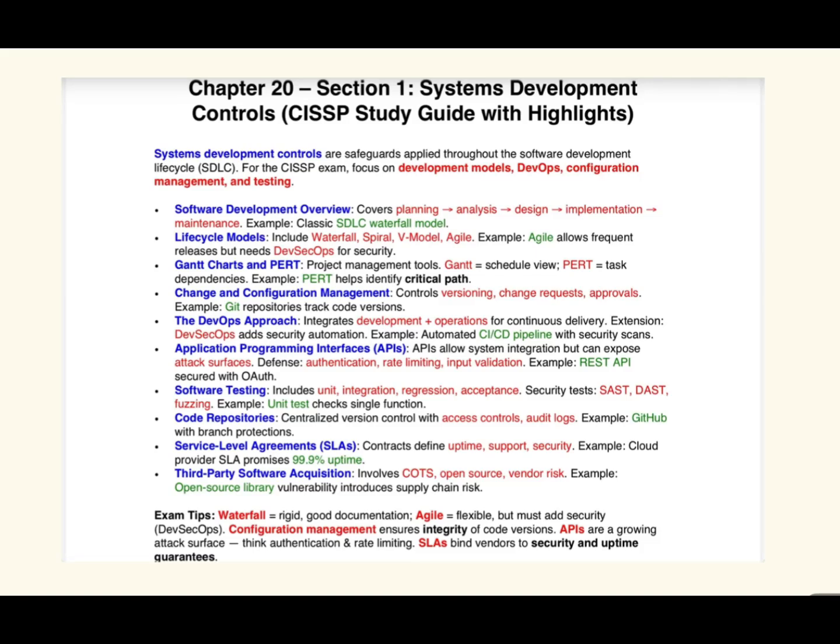In this session, we will discuss systems development controls. System development controls are safeguards applied throughout the software development life cycle, which is also called SDLC, to maintain security, integrity, and reliability in applications. So CISSP focuses on development models, DevOps and DevSecOps, configuration management, and testing.